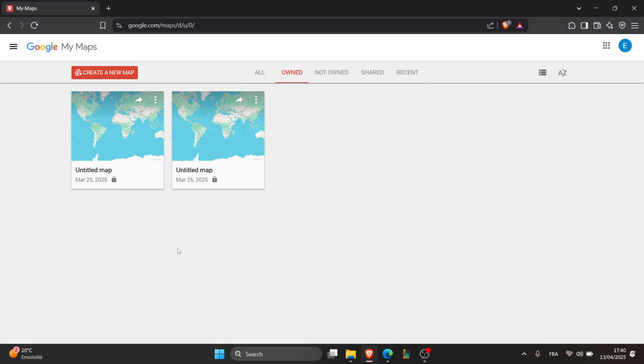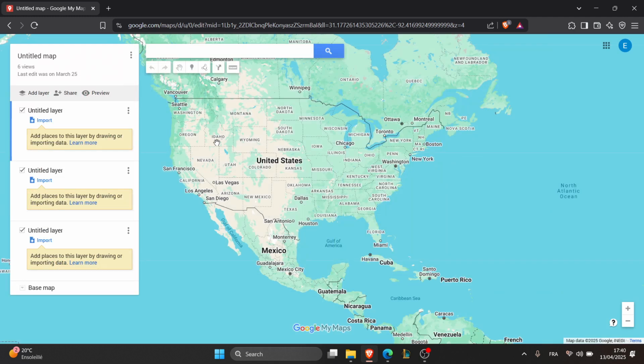Now, while Google Maps doesn't support native circles, third-party tools or manual shapes in Google My Maps can give you full control over radius visualization. It's perfect for planning, analysis and presentation.